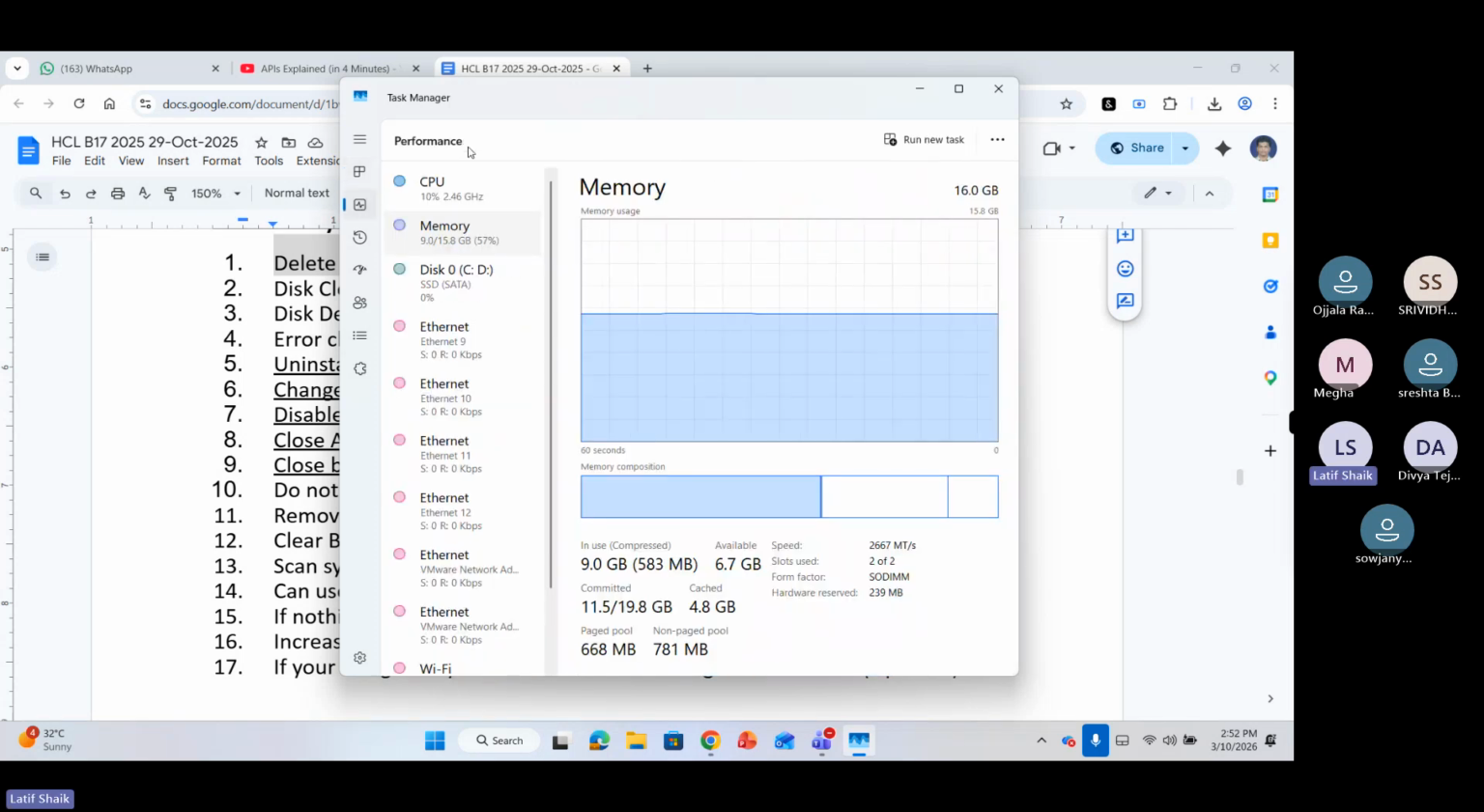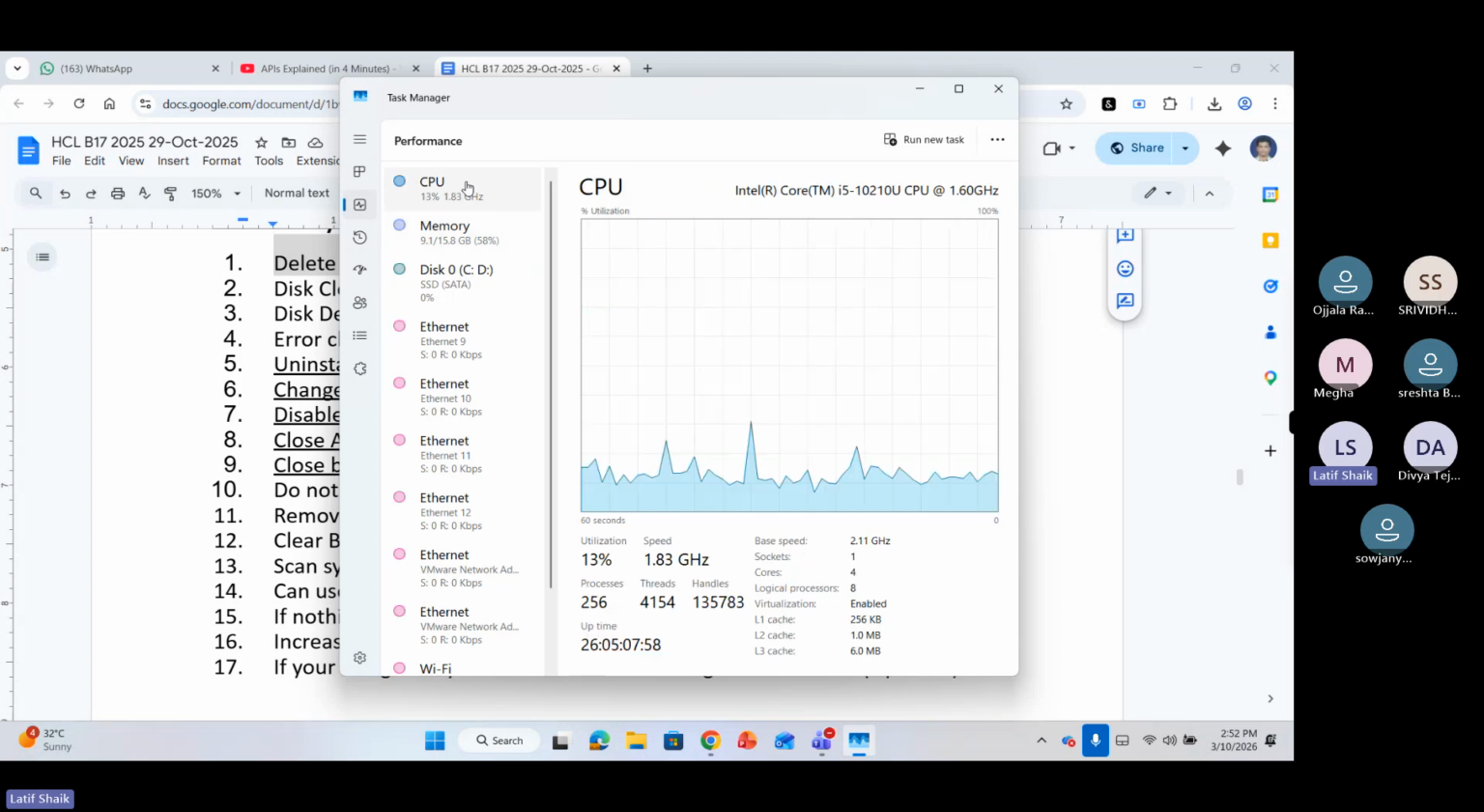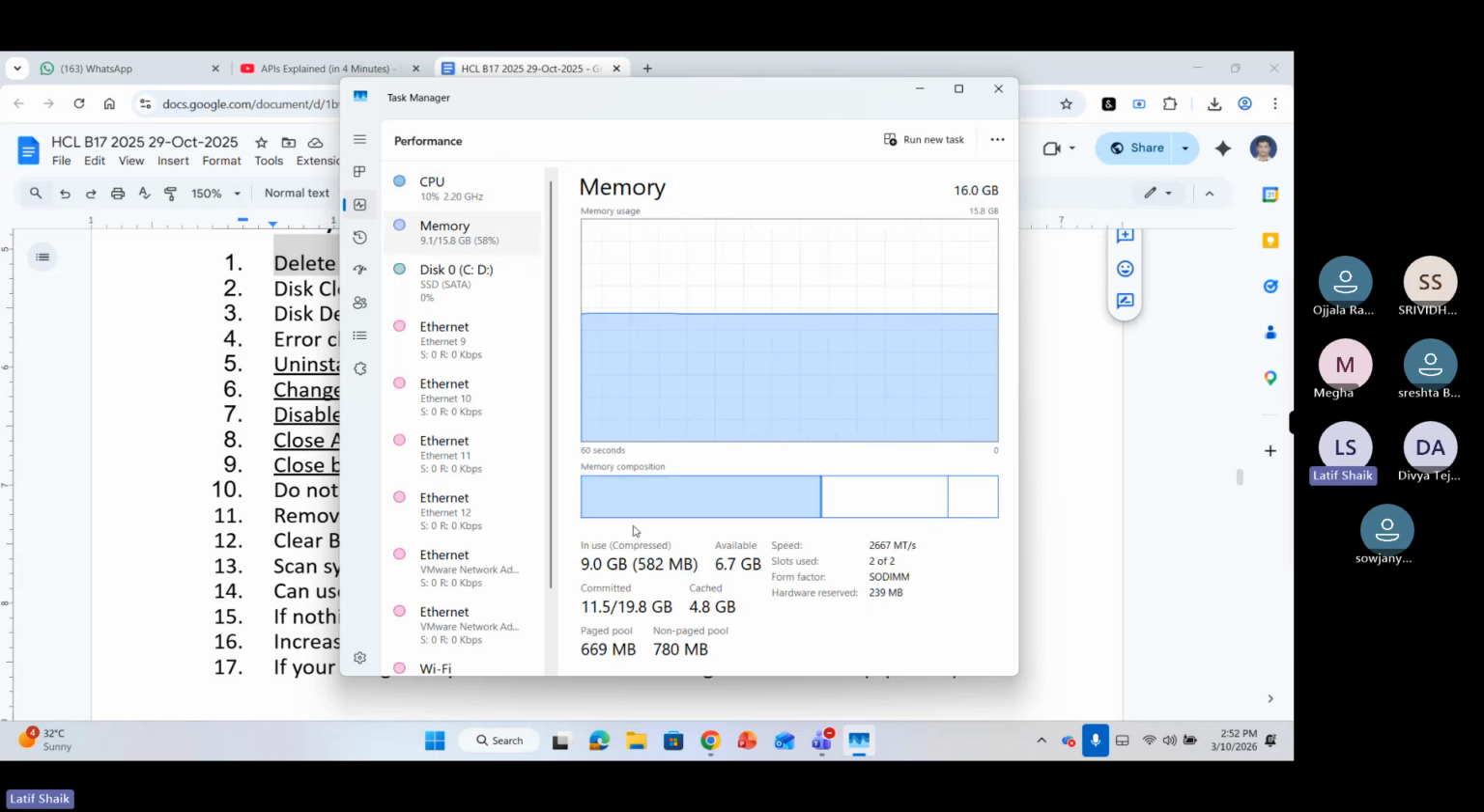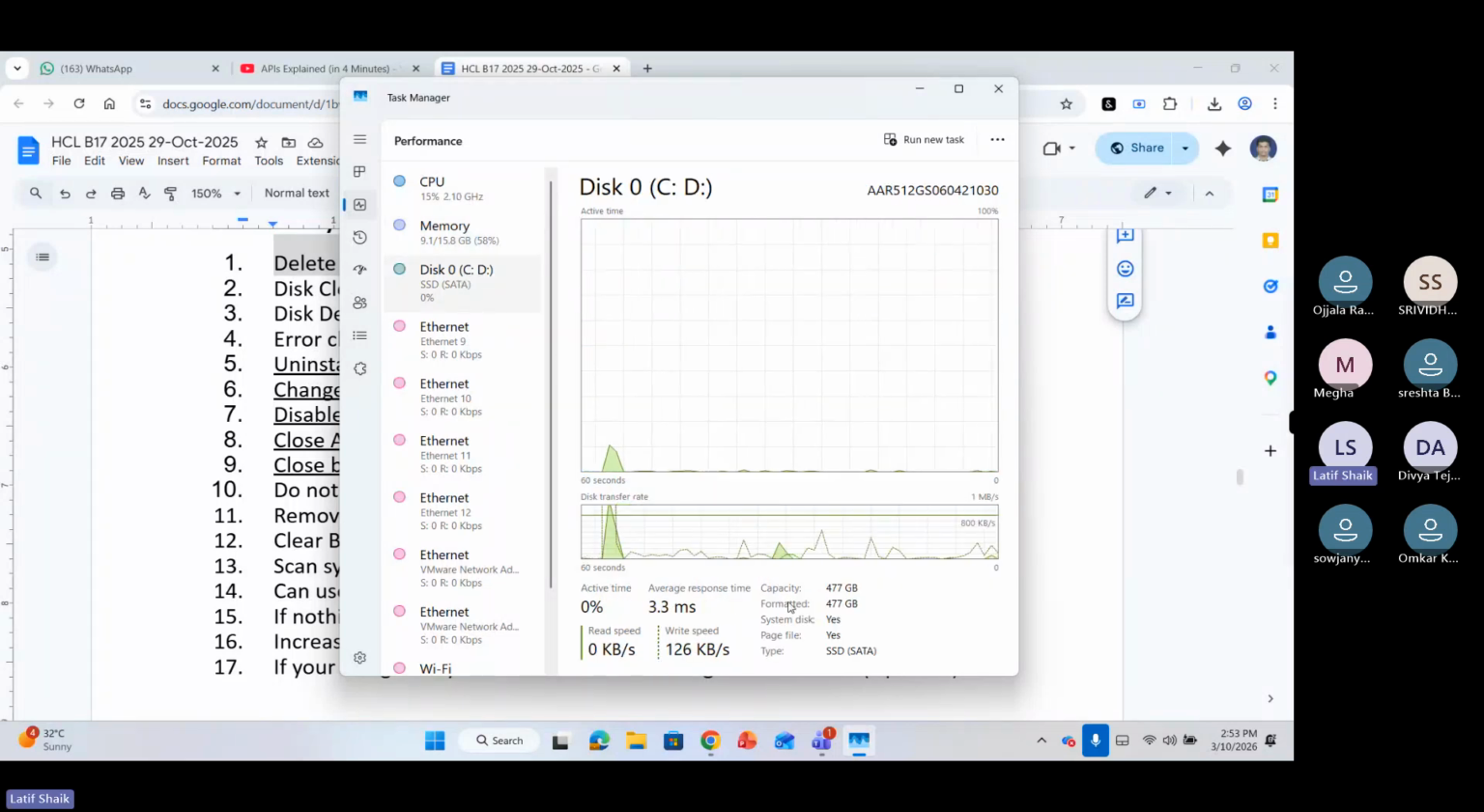This is performance monitoring, meaning what is the CPU performance? This is total CPU utilization. This is total memory utilization. I have 16 GB RAM. Out of 16 GB, 6.7 GB is available, which means utilization is almost 9 GB. Around 9 GB is utilized and 6.7 GB is available. Okay, these are resource monitoring.